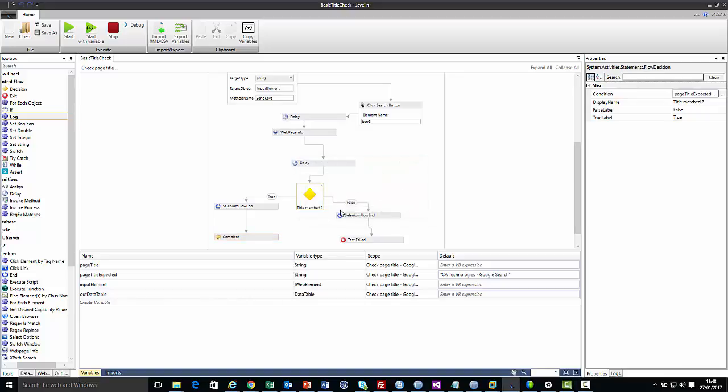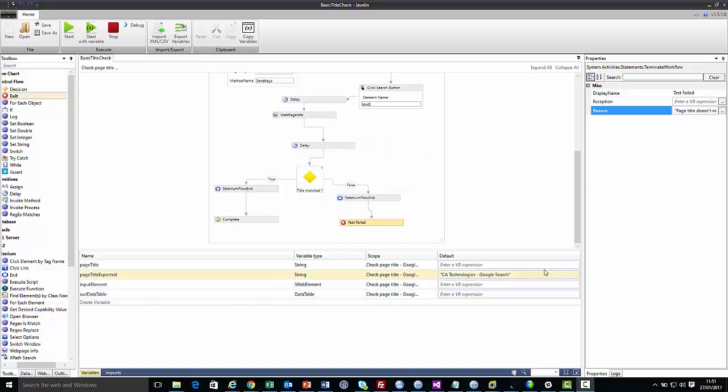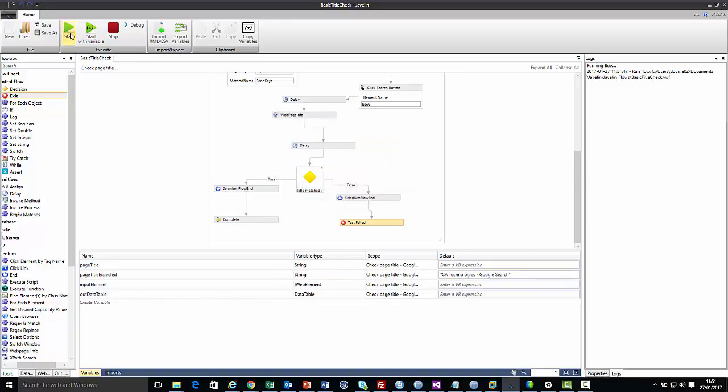Conversely, if the condition is found to be false, then we also exit the flow, but then we output this exception here. This is this exit node. This will kill the Javelin flow, but it will also output an exception to the log. The exception we've chosen here in this reason field is that the page title doesn't match, which is what we're testing. And so now we run the Javelin flow.